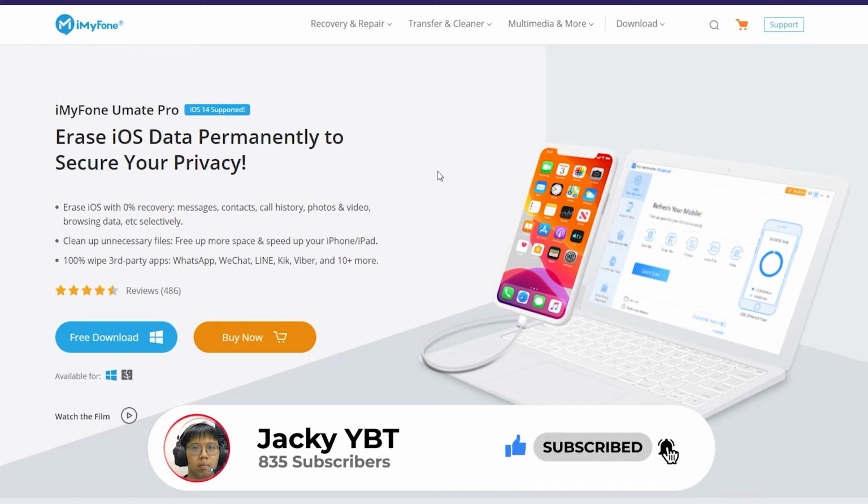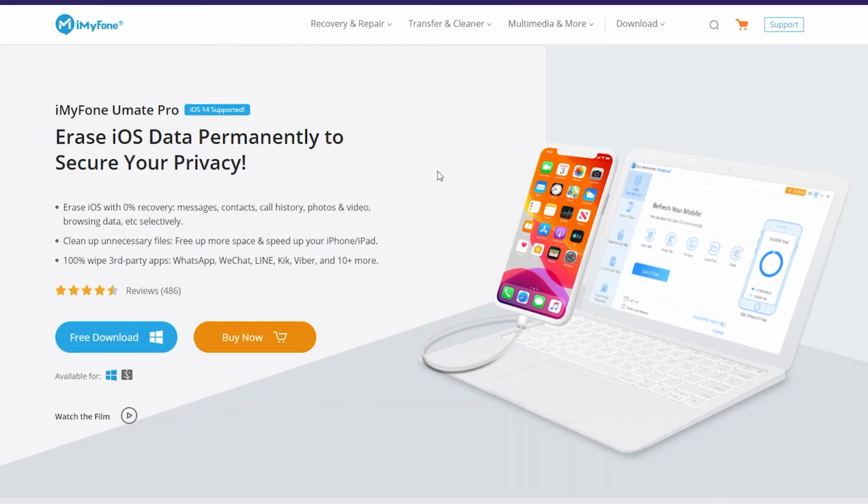Today I've got one software to share with you guys, especially to all my iOS users out there, which is the iMyFone Umate Pro. This software, I believe, can help you out. Basically, it can erase iOS data permanently to secure your privacy. Erase iOS with 0% recovery. Sensitive data like messages, contacts, call history, photos and videos, browsing data, etc., selectively. It also can clean up unnecessary files, free up more space and speed up your iPhone, iPad and iPod. It can also wipe third-party apps like WhatsApp, WeChat, Line, Kik, Viber, and 10 plus more.